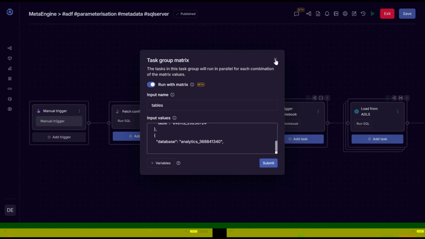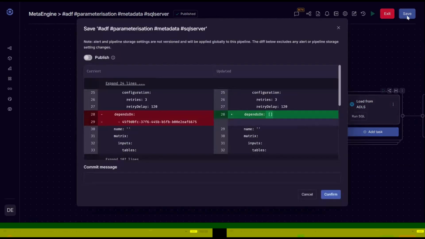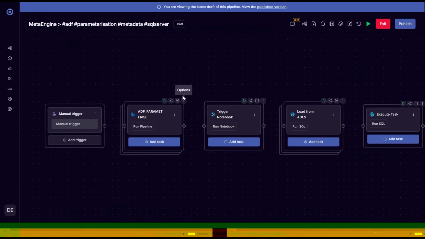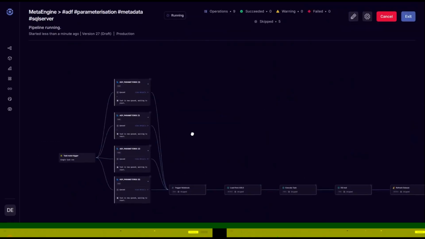So for now, we're not going to do that. I'm not going to do this. I'm going to save. And I can run this. So I'm just going to run this task.